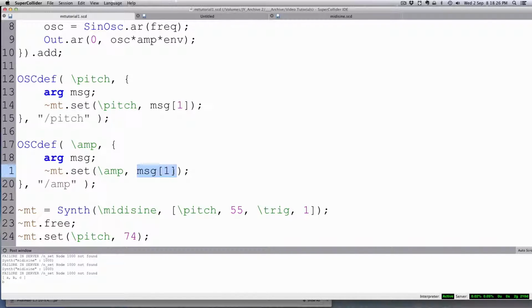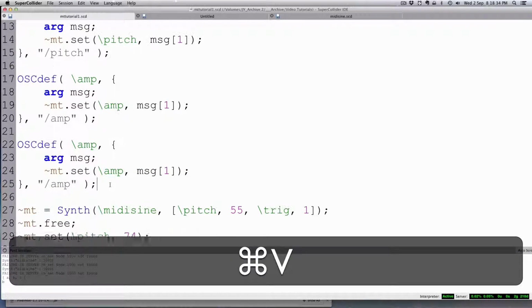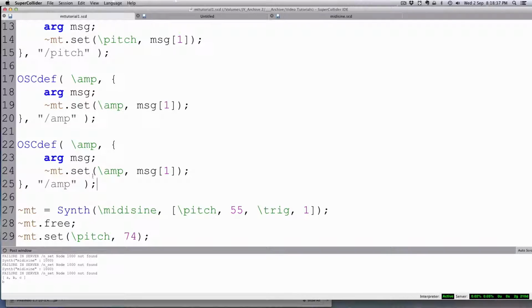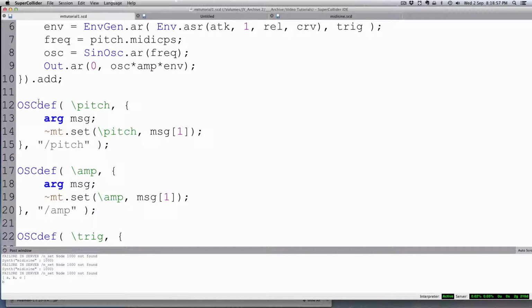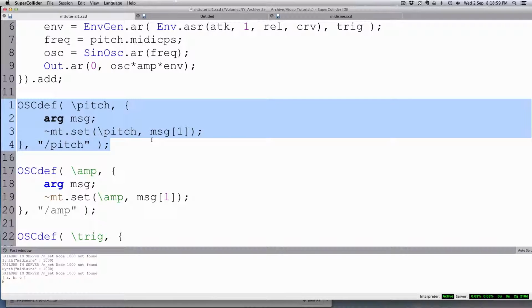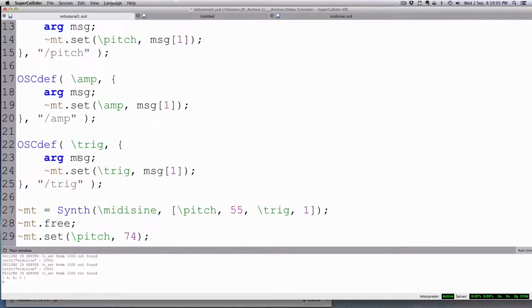And it's still going to be message 1 because we'll send the amplitude number through message 1. Now, we're going to have to do trig too. So we said trig, and it's going to set the trigger argument. And it's still message 1. It's going to be either 1 or 0. Let's remember that. And we'll send it under trig. Like that. Okay, so just like that, we have our 3 OSC defs that will allow us to set remotely pitch, amp, or turn the envelope on and off.